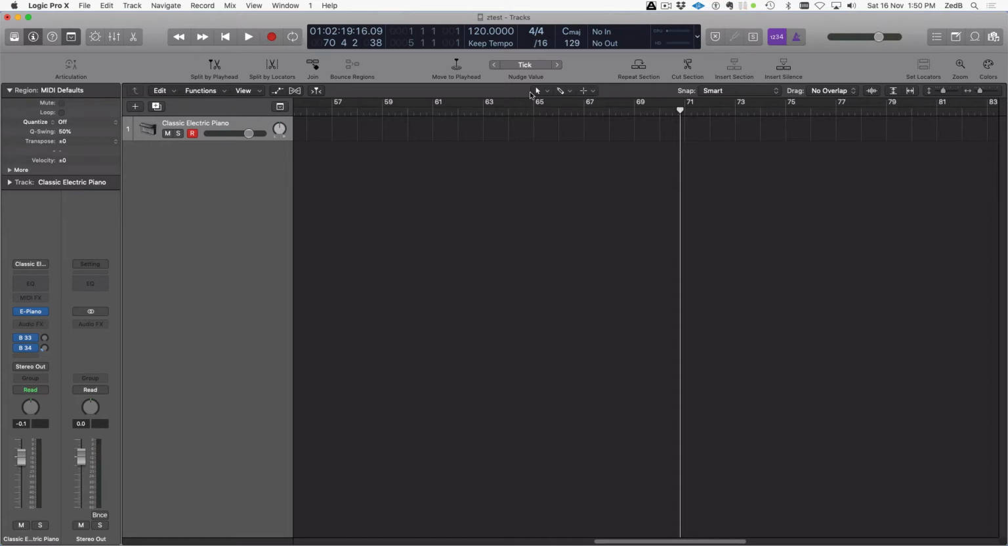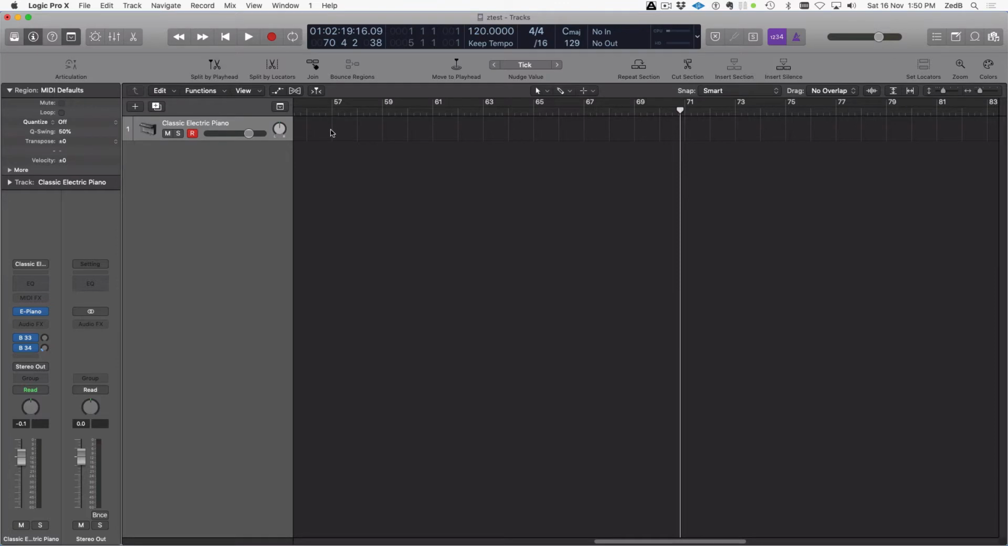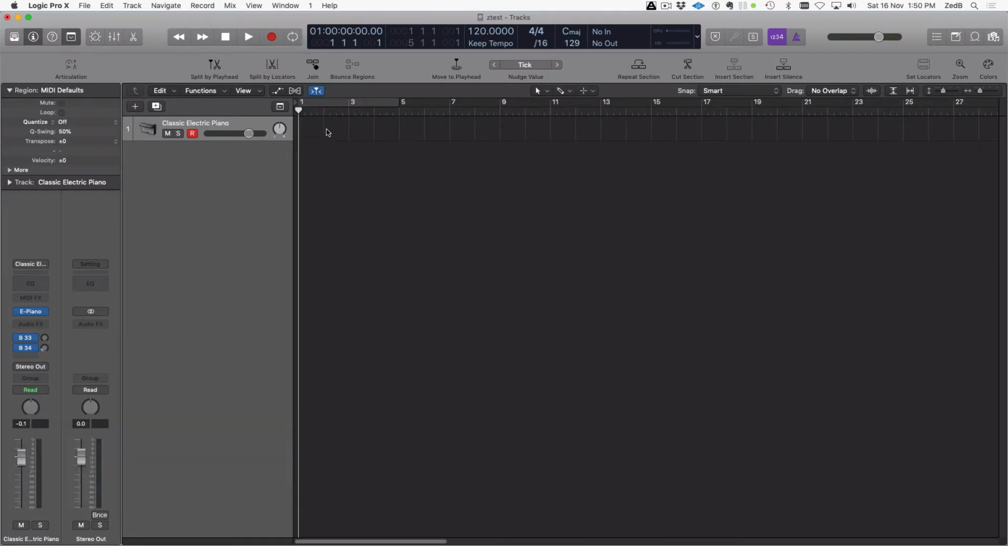So I've got 3 tools there. I would go pointer, pencil, and marquee. The marquee is, if you've ever used Pro Tools, like the selector tool. So if you right click and drag, you can use it to select an area, and it comes in really handy for editing and stuff.